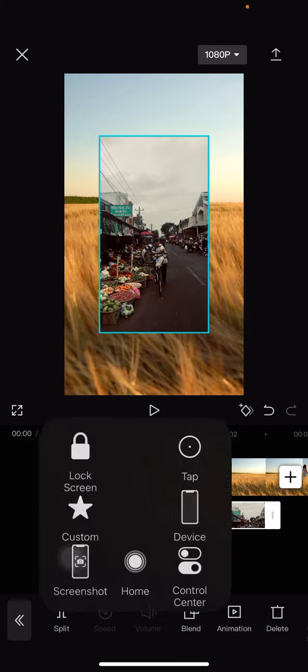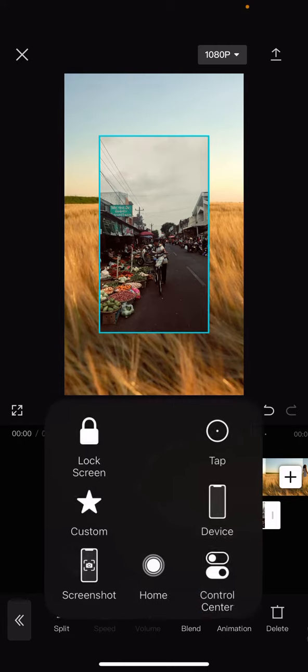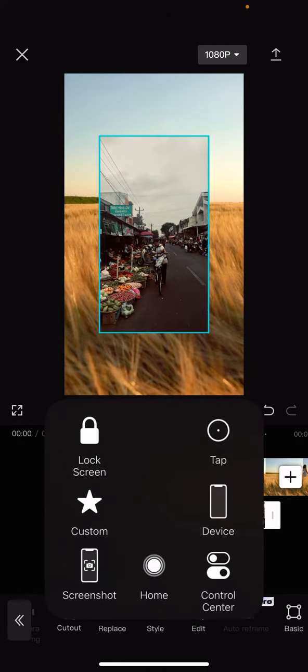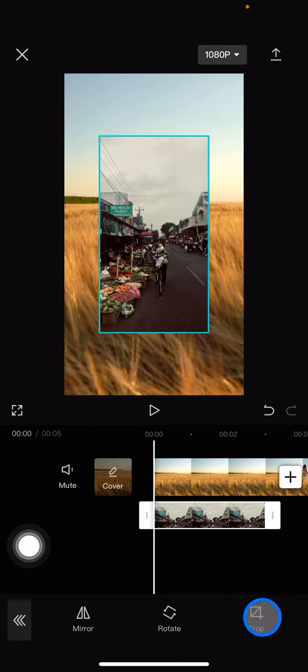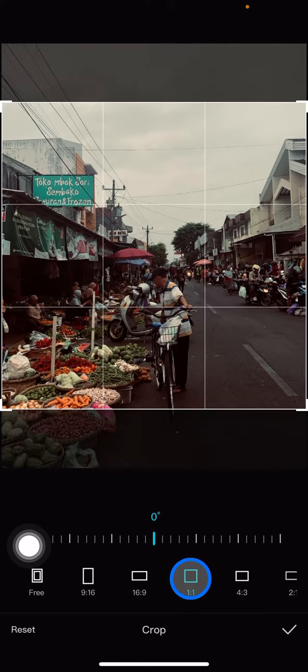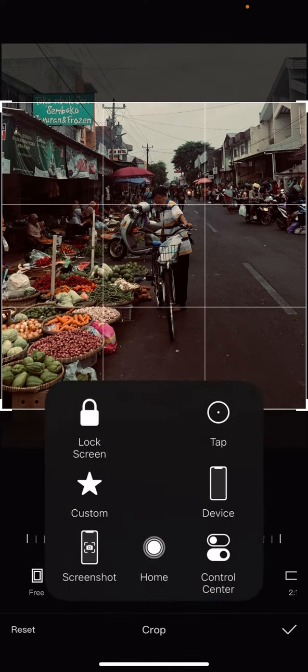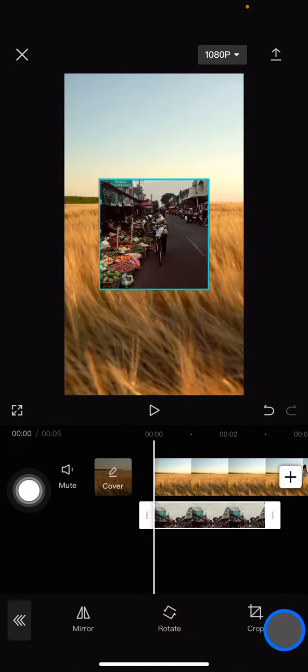If you want to crop it, just go into the bottom features here, go into edit, go into crop, and choose rotate or the ratio. I want to do 1:1, and after that just click done. And now we already have the photo in front of the video.